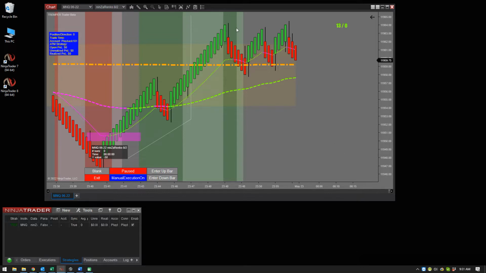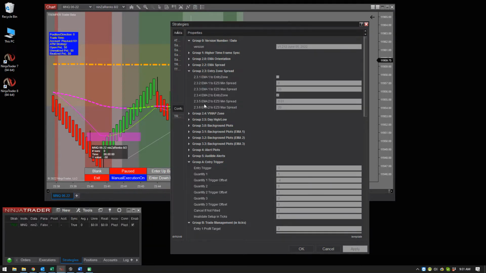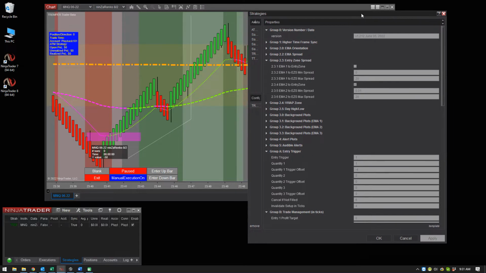So let me go back here, and that was the spread. So now we're going to talk about the next spreads. Now this is a 2-section spread. So this is the measurement of an entry zone, or should I say a would-be entry zone, and the EMA 1, and this one would be EMA 2. Now I have it set to default to EMA 2.